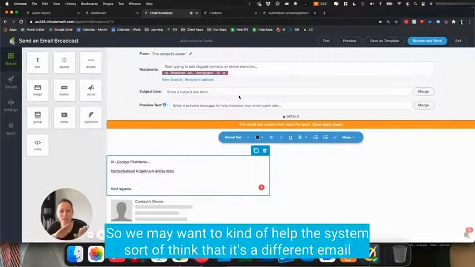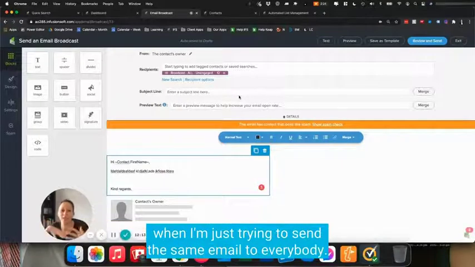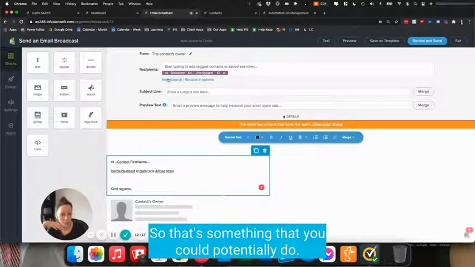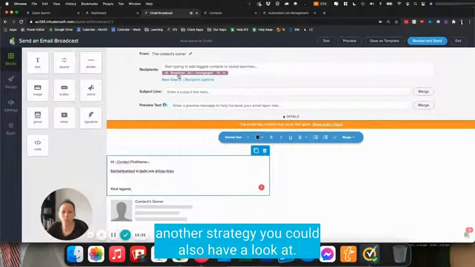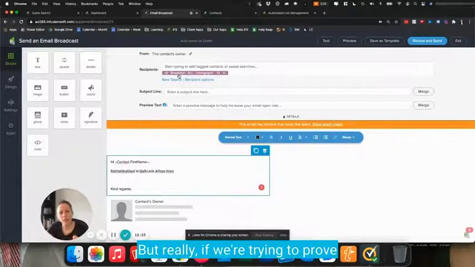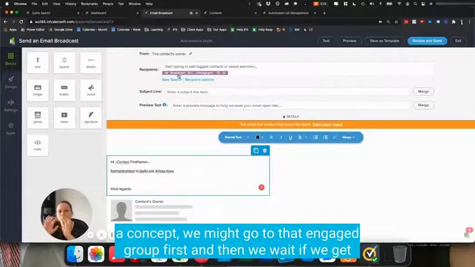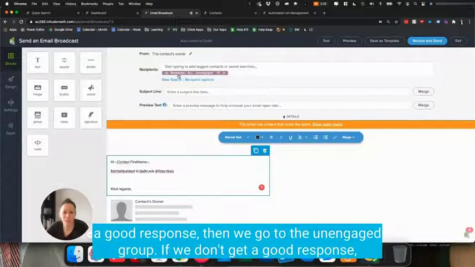So we may want to kind of help the system think that, hey, it's a different email. We're not just trying to send the same email to everybody. So that's something that you could potentially do. Scheduling it at a different time is another strategy you could also have a look at. But really, if we're trying to prove a concept, we might go to that engaged group first, and then we wait. If we get a good response, then we go to the unengaged group.